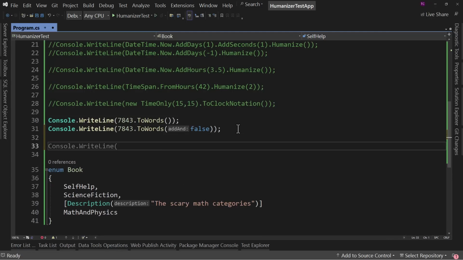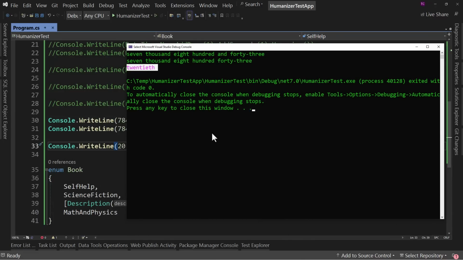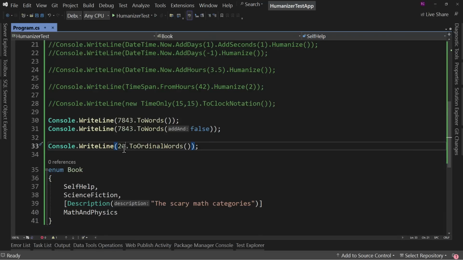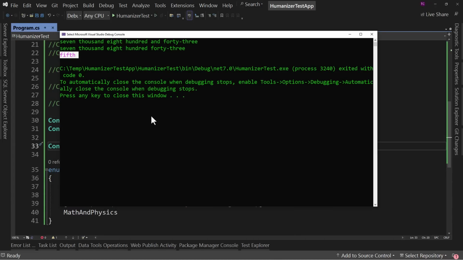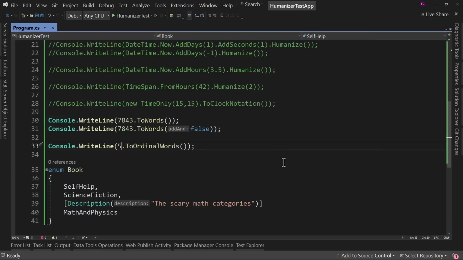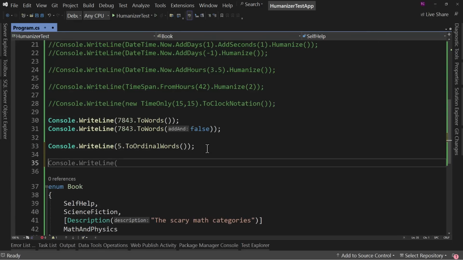Let's come down here and say console write line and say 22 ordinal words. What's this? Oh, I think you're going to like it. 20th. This gives you your placing, 1st, 2nd, 3rd, 4th, 5th, 6th, 7th, 8th, and so on. So if you want 5th place, cool. Now it says 5th. Okay, so again, you get to change your ordinal words, but we're not done.